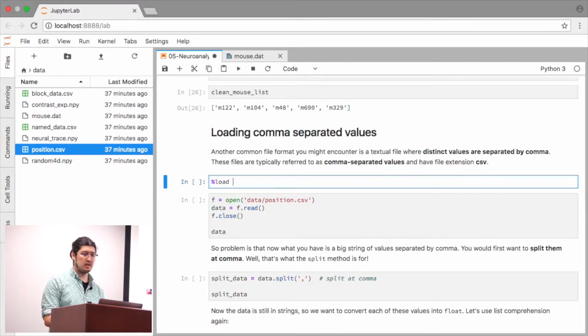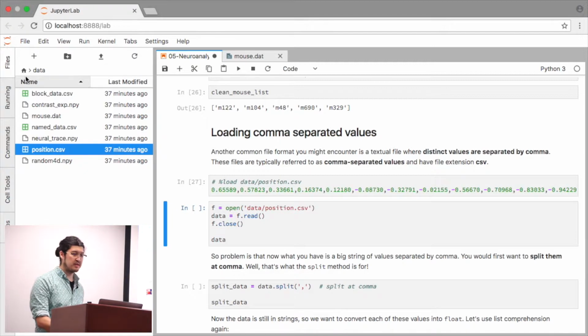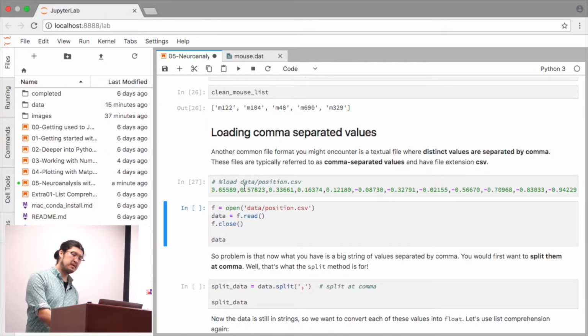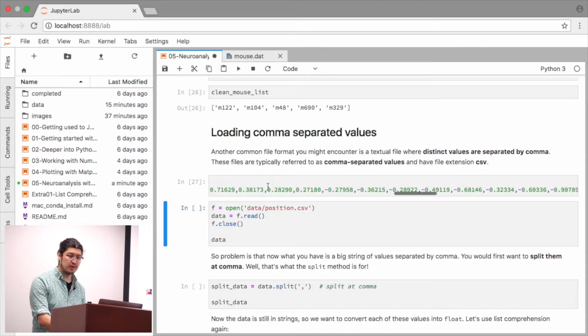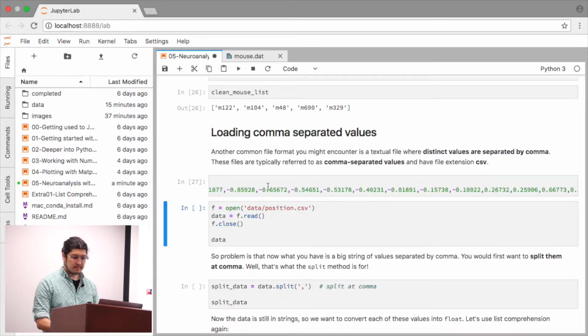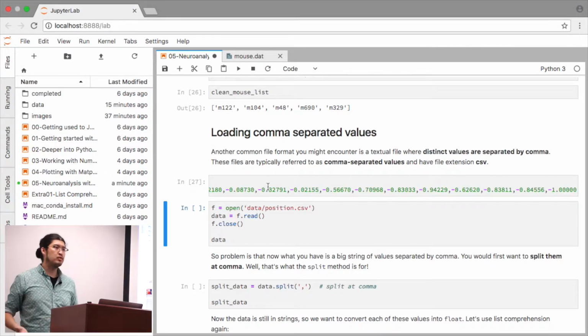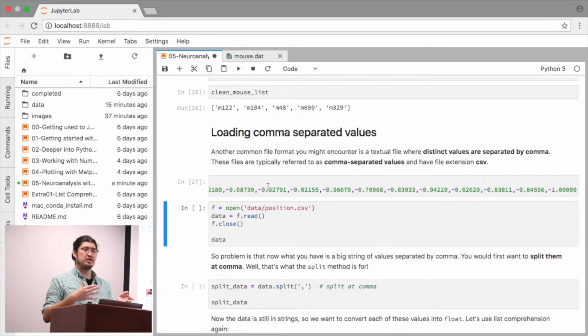If you do %load and then the path to the file you're trying to look at, so load data/position.csv, and you run it, it loads the content of the data, and you can see it's nothing but a bunch of floating point numbers separated with comma. Okay? Here, I could say this is actually a recording from me tracking the animal's movement in some position. Maybe there's a linear track and I'm tracking the position of the mouse relative to the end of the linear track.